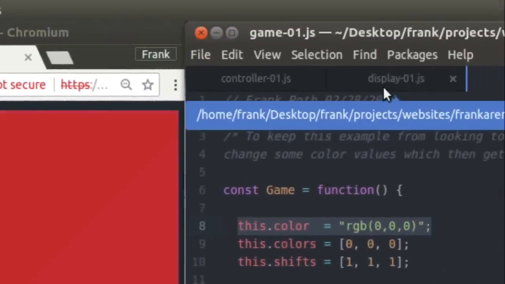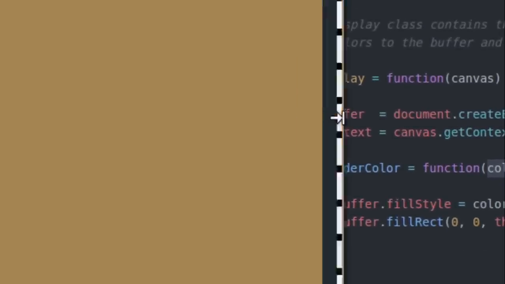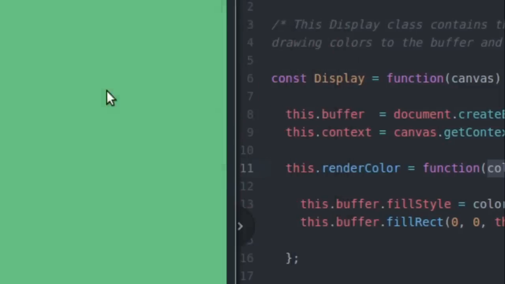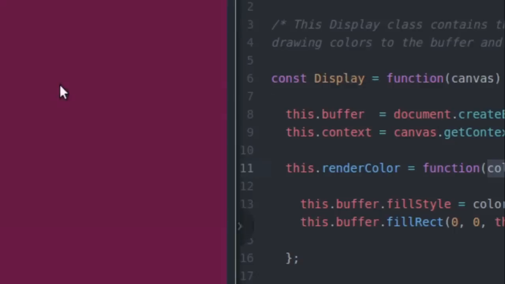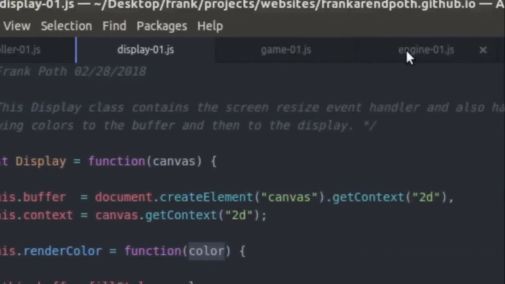And then it will talk to the display class, which governs things like the canvas and resizing the canvas when the screen resizes and rendering. And the game will hand a color value to the display, and the display will render it on every frame, and the engine takes care of frames.